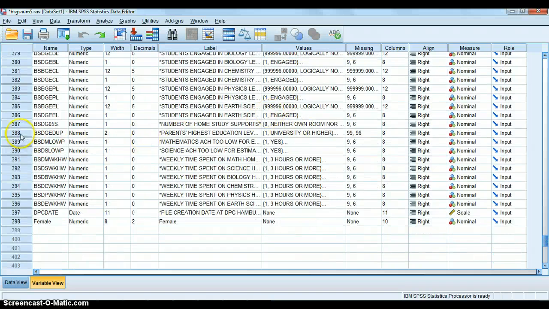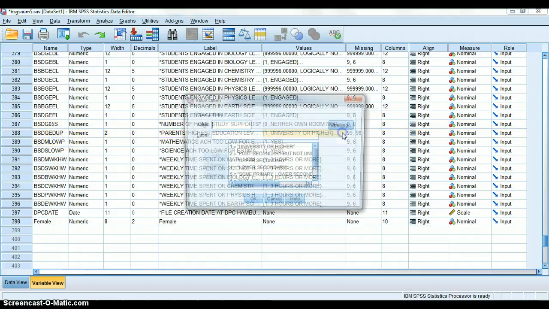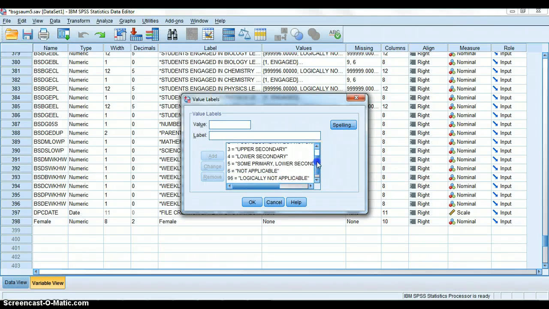And we'll see that there's a variable called BSDGEDUP, which is parents' highest education level, and it is coded this way. University or higher, post-secondary but not university, upper secondary, lower secondary, some primary. And then some others that we can omit: not applicable, logically not applicable, omitted, or invalid. I've already fixed this, so there will be no 6s or 96s or 99s in this data set, so we don't have to worry about that.